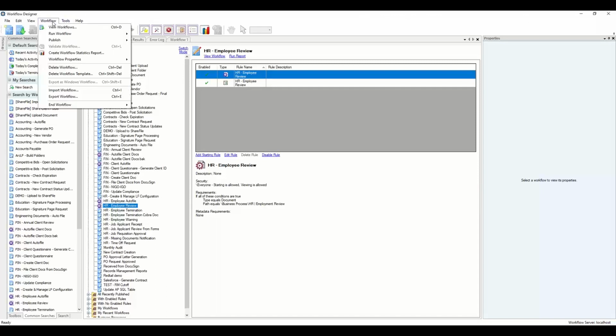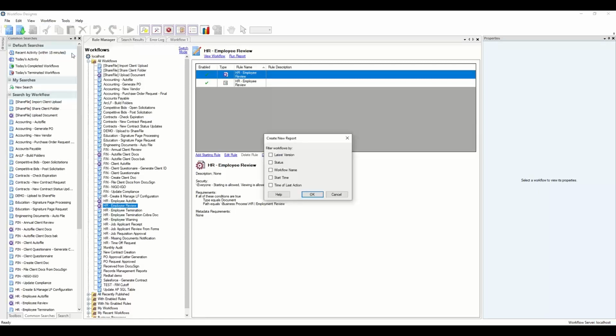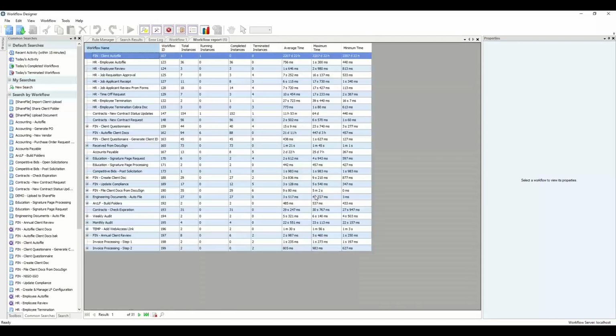From our workflow menu, we can create our workflow statistics report. And this is the report that's going to give us all of the information, such as how many instances have run, how many have completed successfully, etc. So here we can run our report for all of the information. And we can see all of the 31 workflows that have run in the reporting window for the workflow database. By default, that's going to be 1 year. We have a lot of information here.